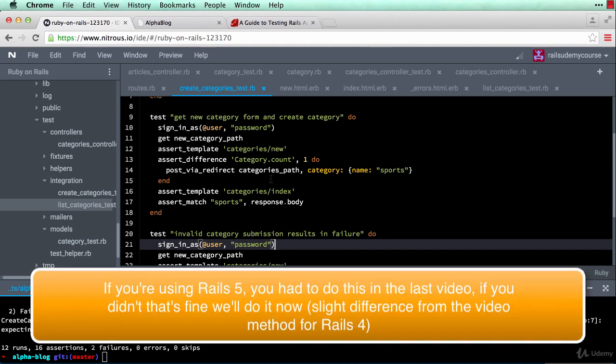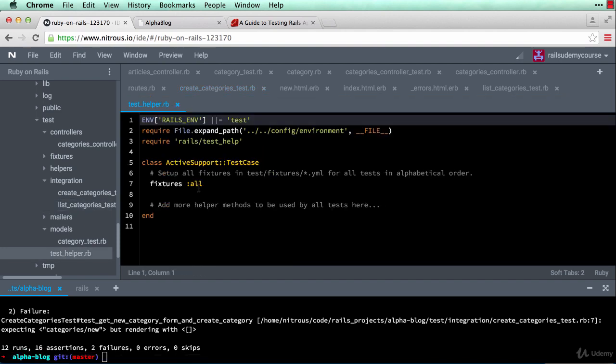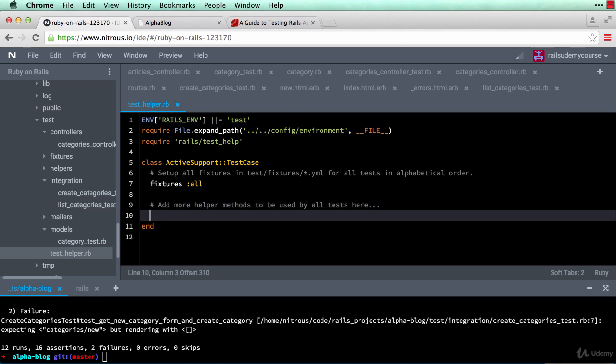So let's go ahead and create this method sign_in_as. For your tests, you have this file in your test folder that's called test_helper.rb. And you can put any methods that you use for your tests in there and it'll make it available to all your tests. So right here, I'll pull it up. Right here, before the end, it says add more helper methods to be used by all tests here. So right under here, I'm going to add my helper method.